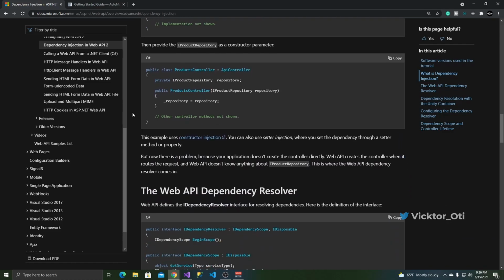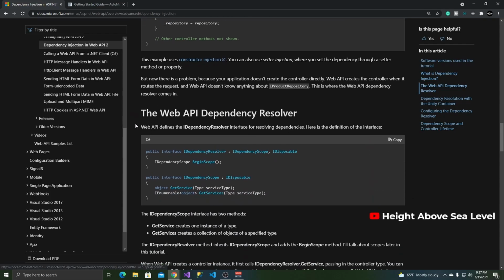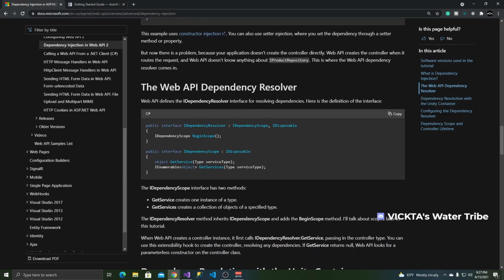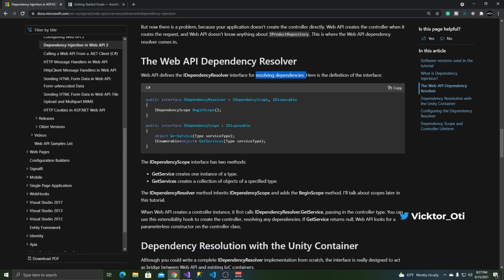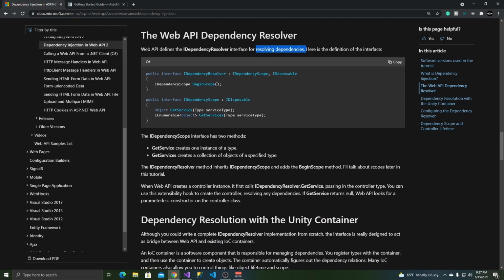Now moving over to the Web API in ASP.NET. This Web API, the controller that you're making, implements IDependencyResolver. So what is this? IDependencyResolver is used for resolving dependencies, and it implements GetService and GetServices.